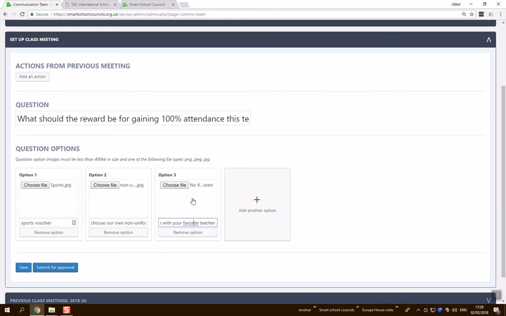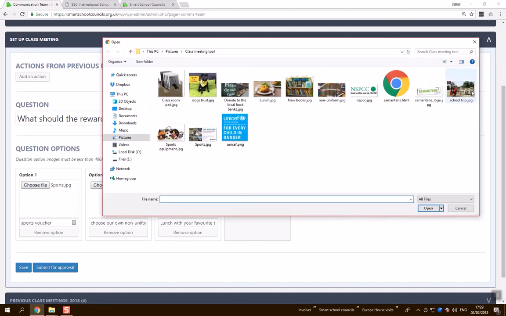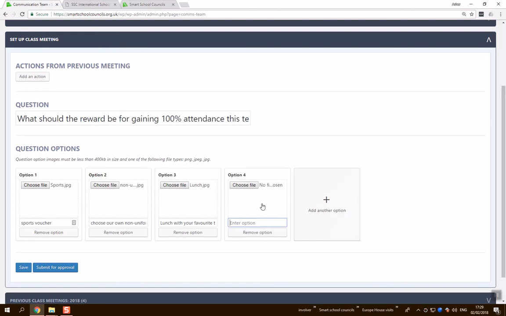And I've got a spelling mistake, which I'll change here. And then put in my next photograph. Where is it? There's the lunch photograph. And then our last option is going to be a trip that we can decide where we'd like to go. So a trip of our own choosing. My photograph for that one is just here.